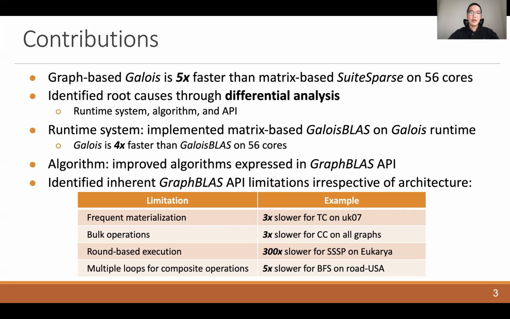And thirdly, the matrix API is also intrinsic to the round-based execution. And due to this, for SSSP on eukarya, the GraphBLAS implementation showed 300x slower performance than the Lonestar. And lastly, to represent the composite operations, the matrix API requires multiple loops. And due to this, for BFS on road USA, the GraphBLAS showed 5x slower performance than the Lonestar.